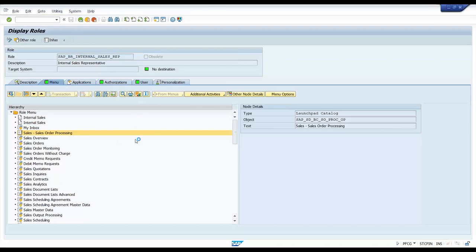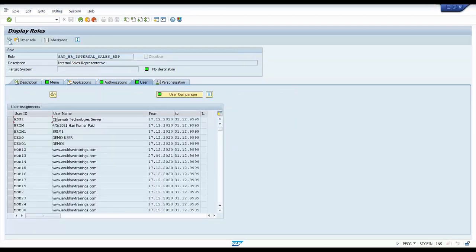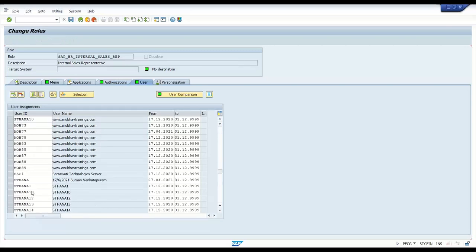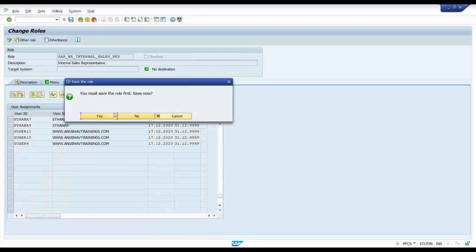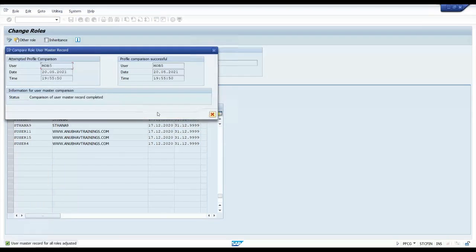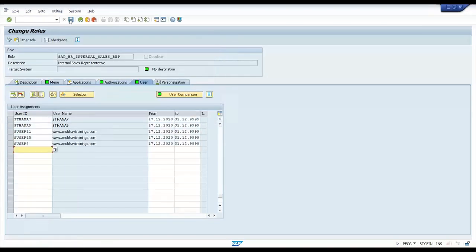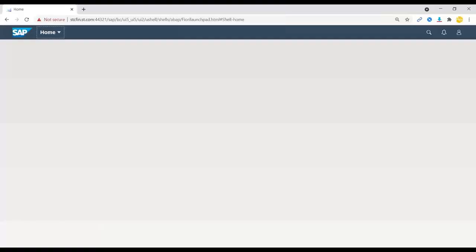So if I go to the user, and if I now assign this, I change this and I assign it to my user LX. It's already assigned to so many people in the system. I will now assign it to my user LX. Done. User compare, save, full compare, and just save. That's all. Now come back with user LX and refresh.